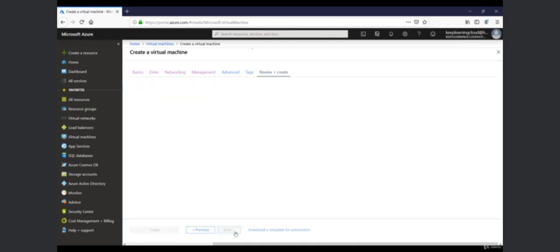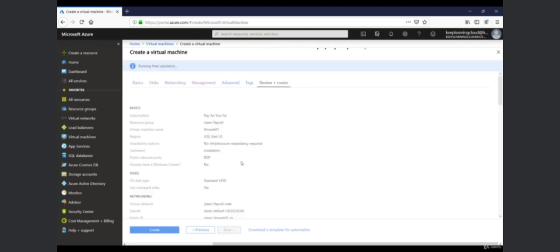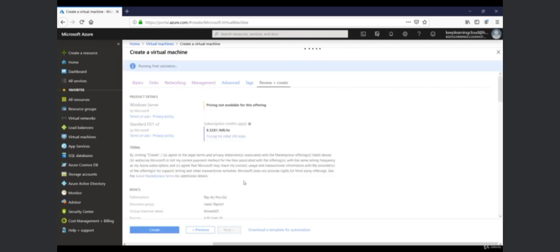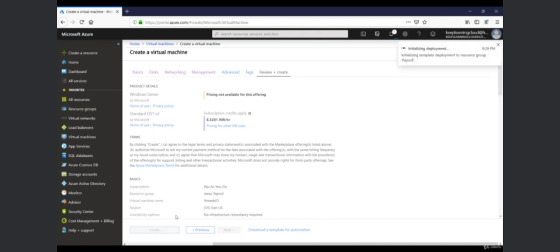Now I click on next, and this will take a minute to run through the validation just to check if everything is running properly or not. And yeah, validation is passed, and that's a green signal. Let's just click on create. This will take about 4 to 7 minutes to create a virtual machine.